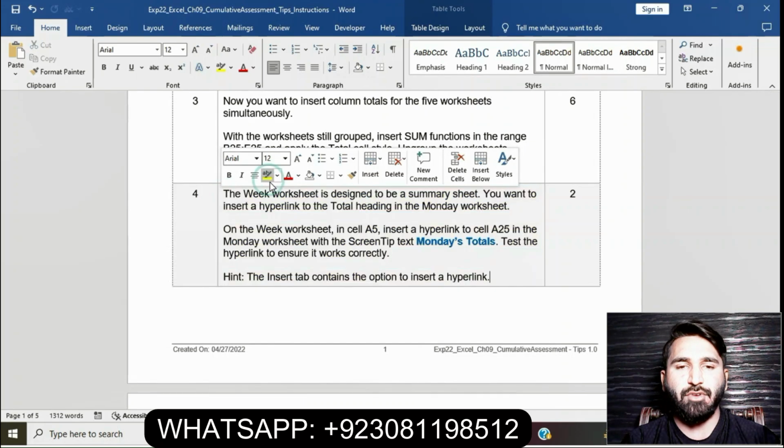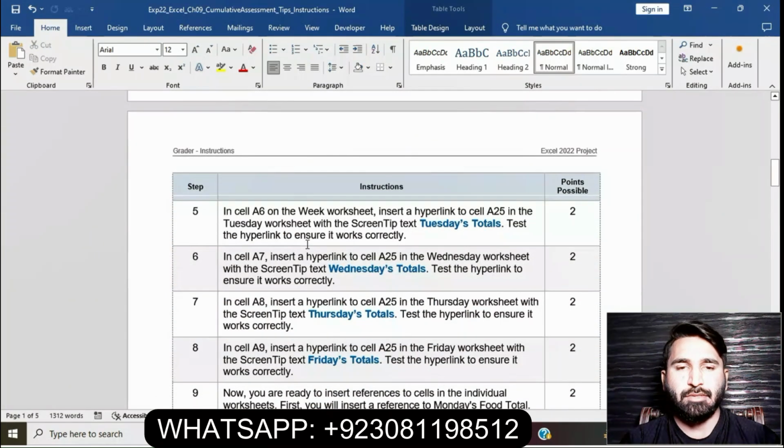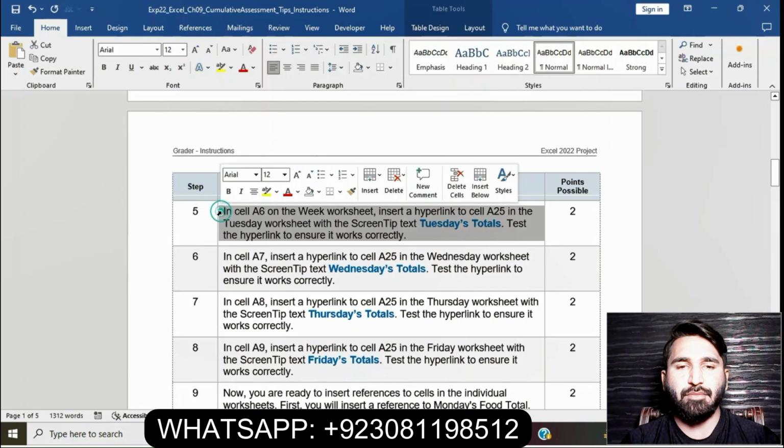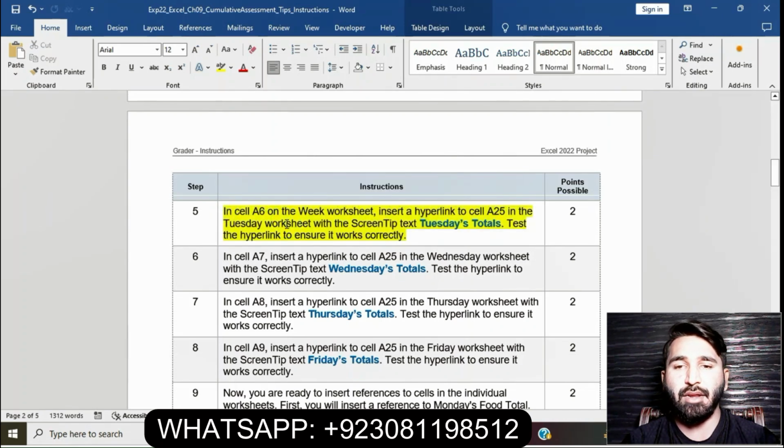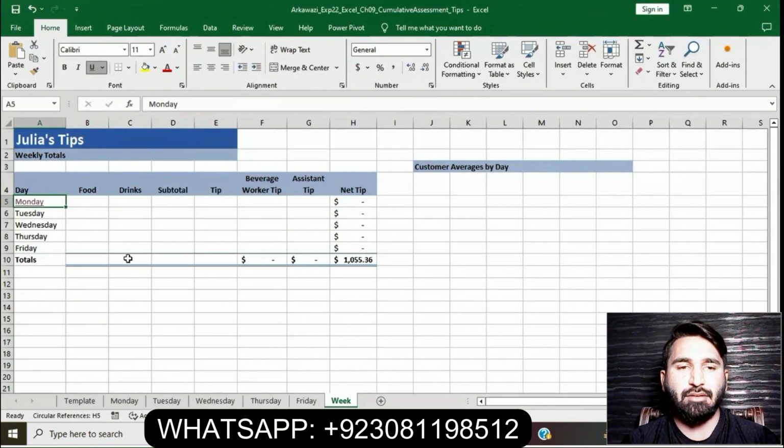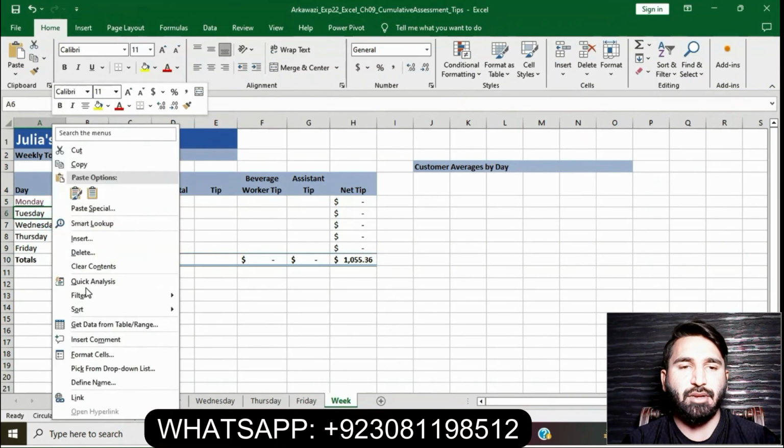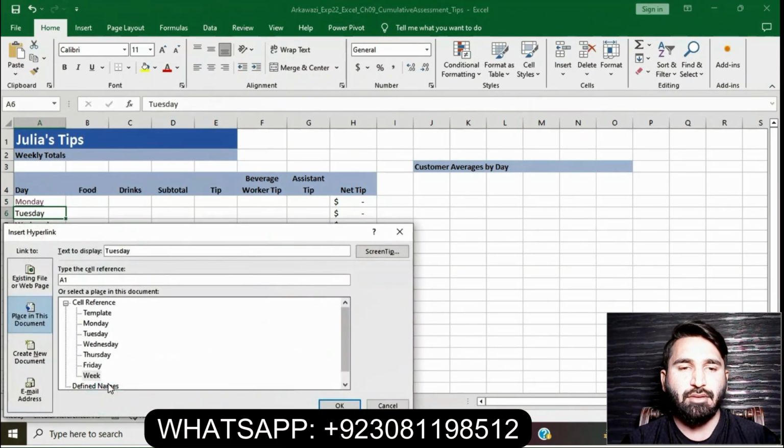Now moving on to question number 5. In cell A6 on the Week worksheet, insert a hyperlink to cell A25 in the Tuesday worksheet with the screen tip text Tuesday's total. Test the hyperlink to ensure it works correctly. Click on cell A6 and insert a hyperlink. Right click on this and click on Link.